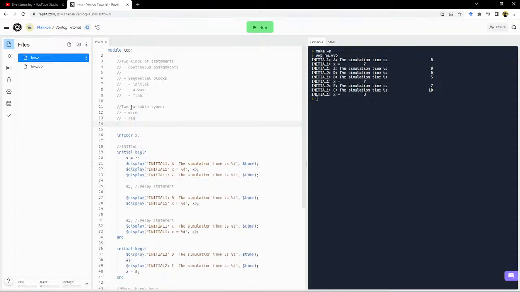Now, you may be familiar with digital logic. If you're not familiar with digital logic, ignore the next 10 seconds. Although this is called reg, you may think that means a flip-flop. You may think that means a register. It does not. Okay? These names are misleading.